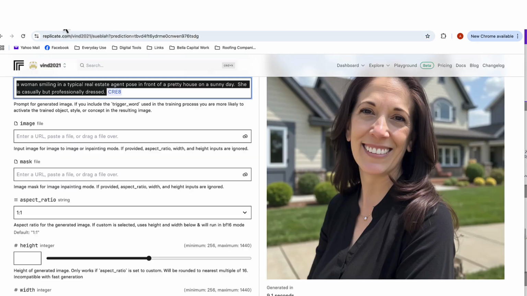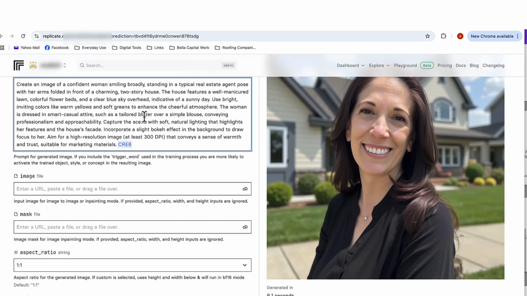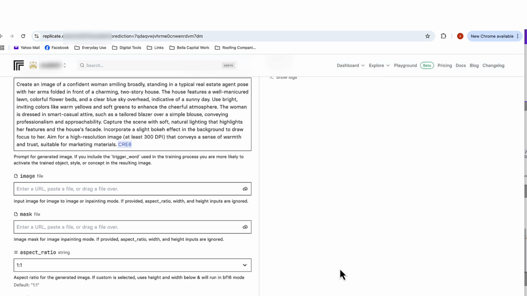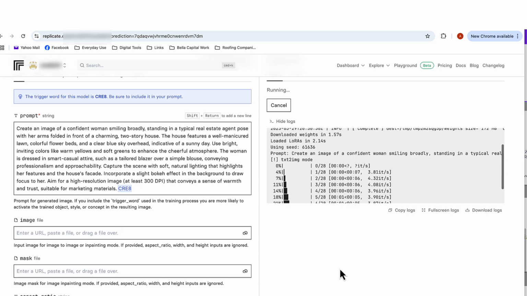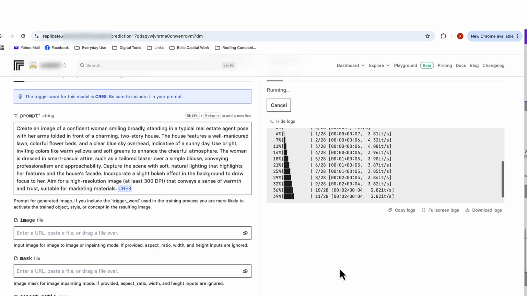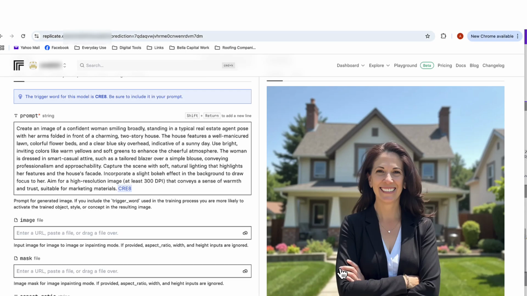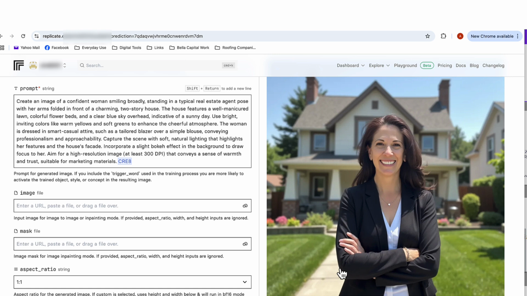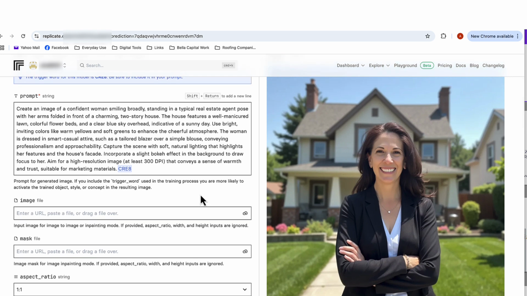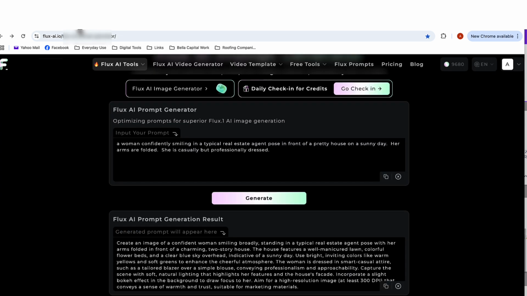Copy and head back to Replicate and add it in. Don't forget to make sure your trigger word is in there. Much, much better. I love that my hair is not perfect and my eyes are appropriate for a sunny day. Now we can make small changes, fine-tune it to get what you want.